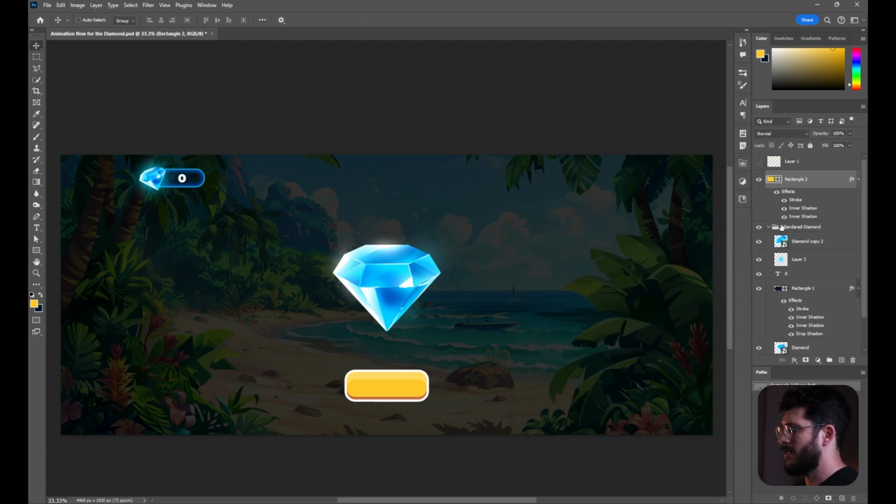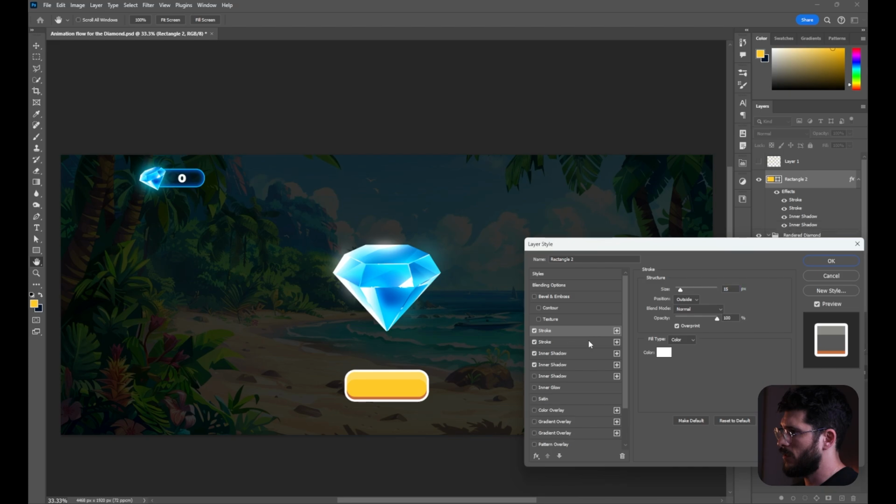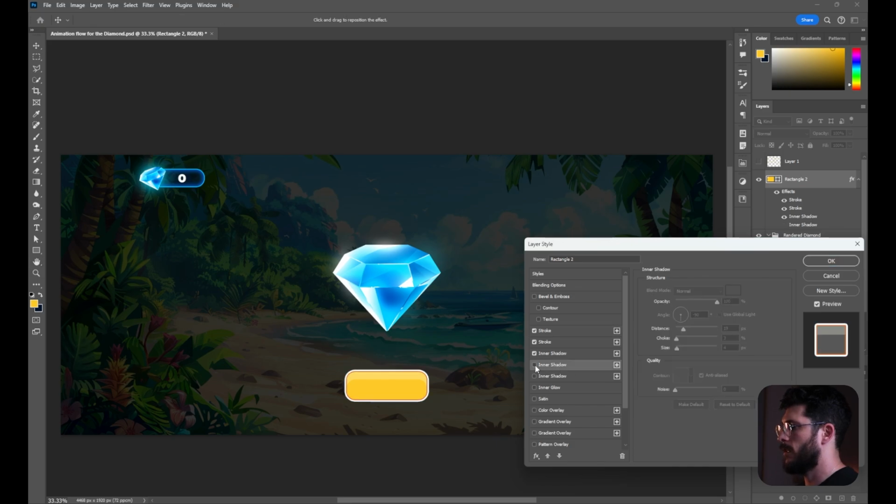Okay, maybe just another stroke here, just another one. Let's make it this brown color, like here, and make it above and make it a little bit smaller. And this inner shadow with the brown color, we will make it with 50% opacity. So something like this, yes. And maybe here the opacity could be a little bit bigger, so 30%.